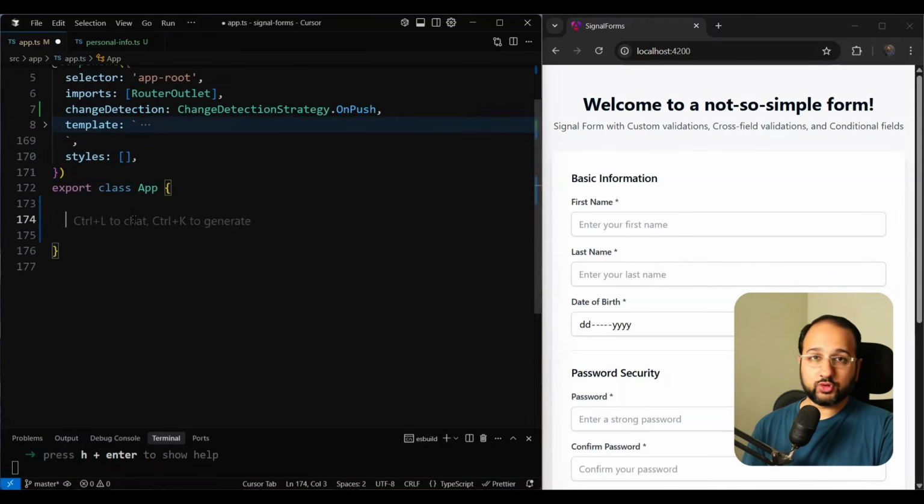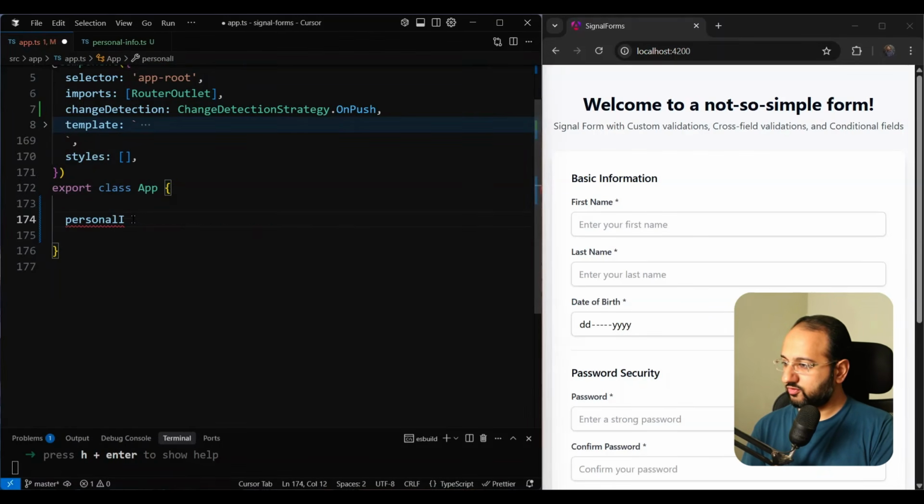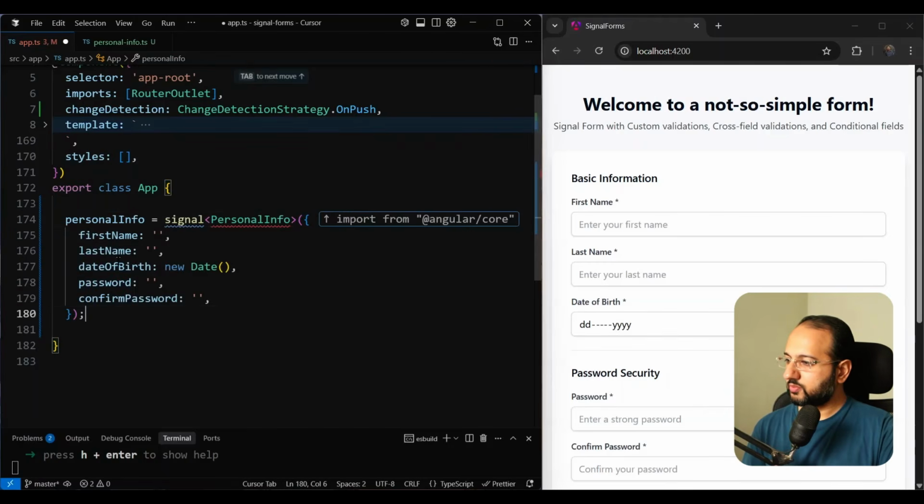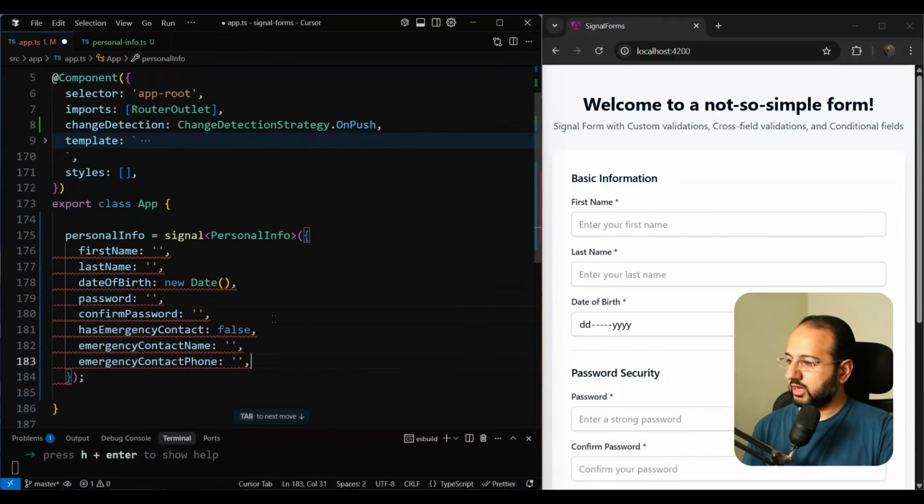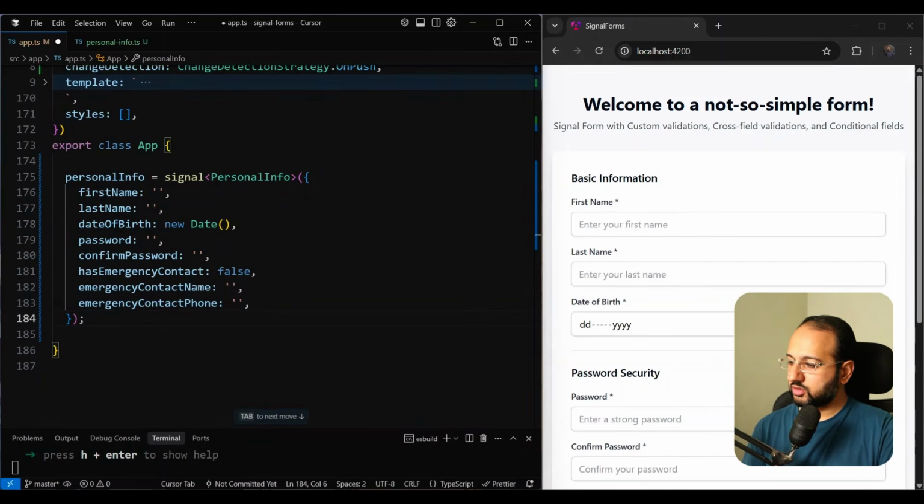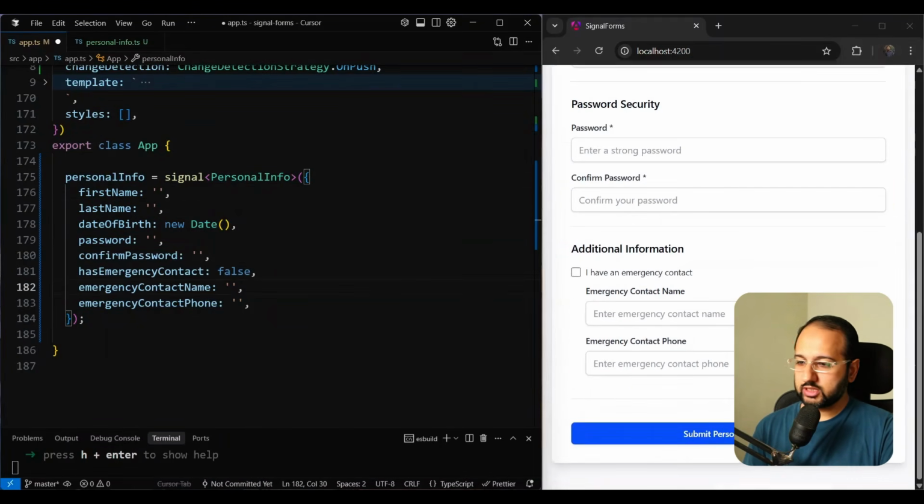Next, I just need to create a new signal here. I'm going to call this personalInfo, and this is going to be a signal of PersonalInfo. We're going to import it from Angular core, and we're going to have all of the other fields as well. I'm just going to turn off the cursor tab here because it's going to interfere with the coding, because AI IDEs don't really know much about signal forms as yet, so they're going to give really crazy suggestions. So we have personalInfo. It is a signal and it is of type PersonalInfo. The date of birth is a new Date, and all of the others are strings. hasEmergencyContact, which is this checkbox, is false. All right, so we have our signal.